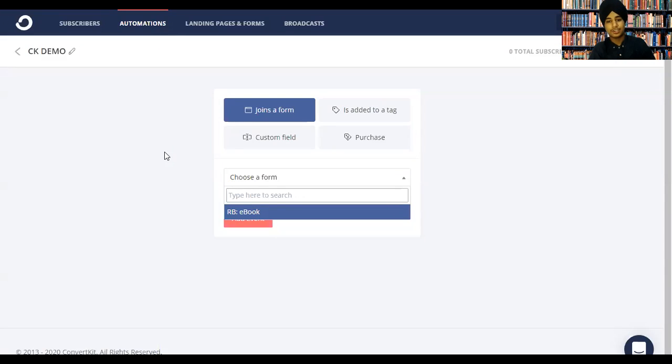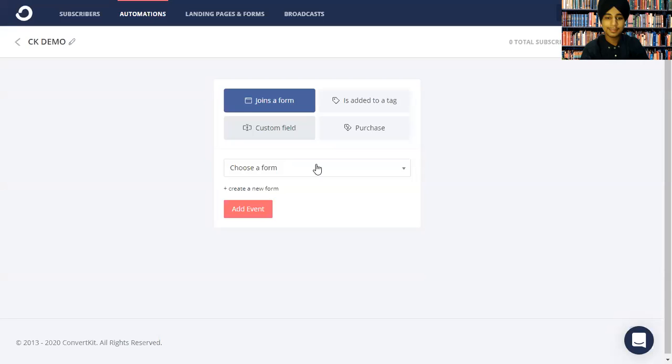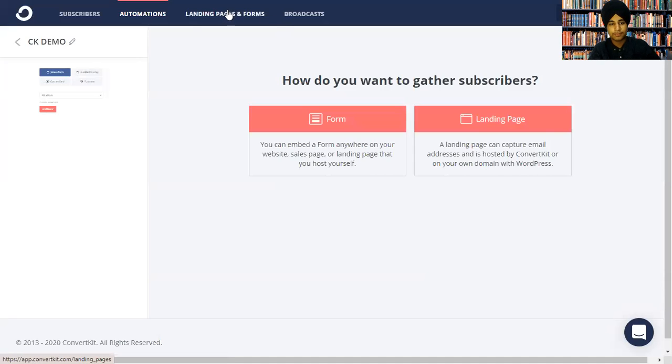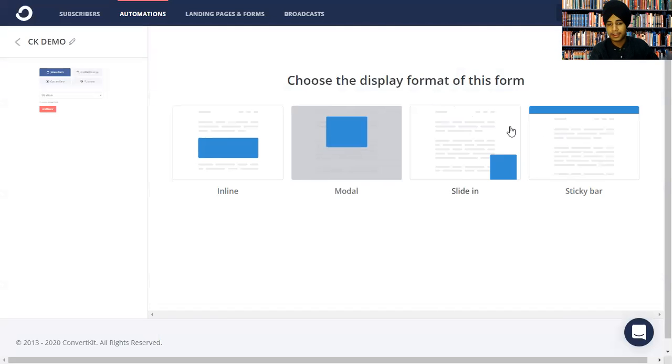So when someone joins a form, suppose they join this RB, let me create a new form over here and I will show you how you can create this; the entire part will be covered over here. So how do you want to create a form, or do you want to create a landing page? If you have your own website, then a form will be good for you. If you want to host your landing page at ConvertKit, then they have this functionality as well. You do not need a website to start using ConvertKit. Sounds cool, right? So let's suppose I want to create a form. I already have a website.